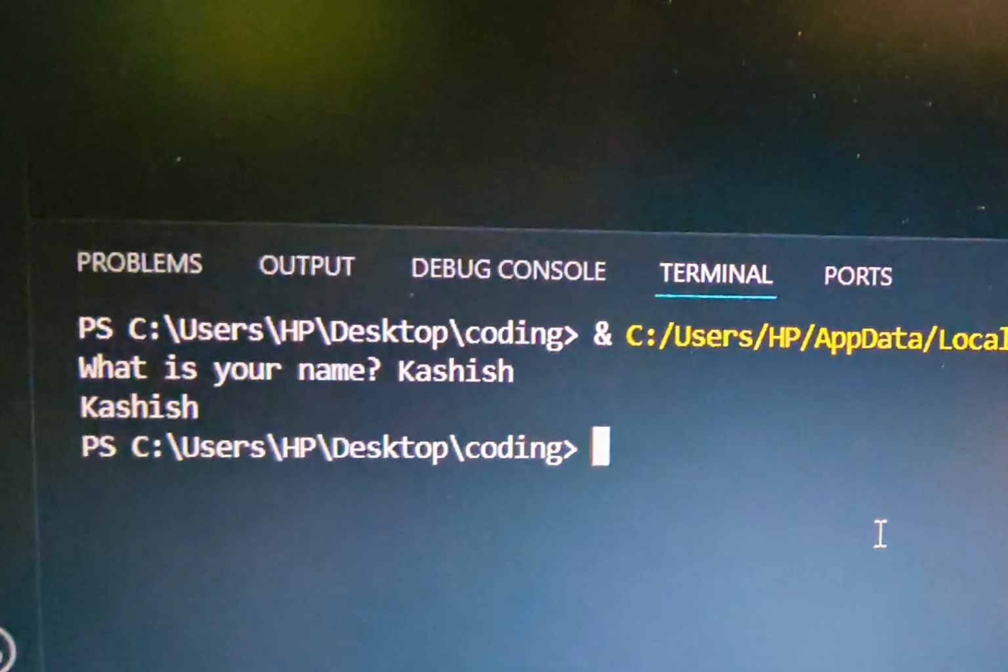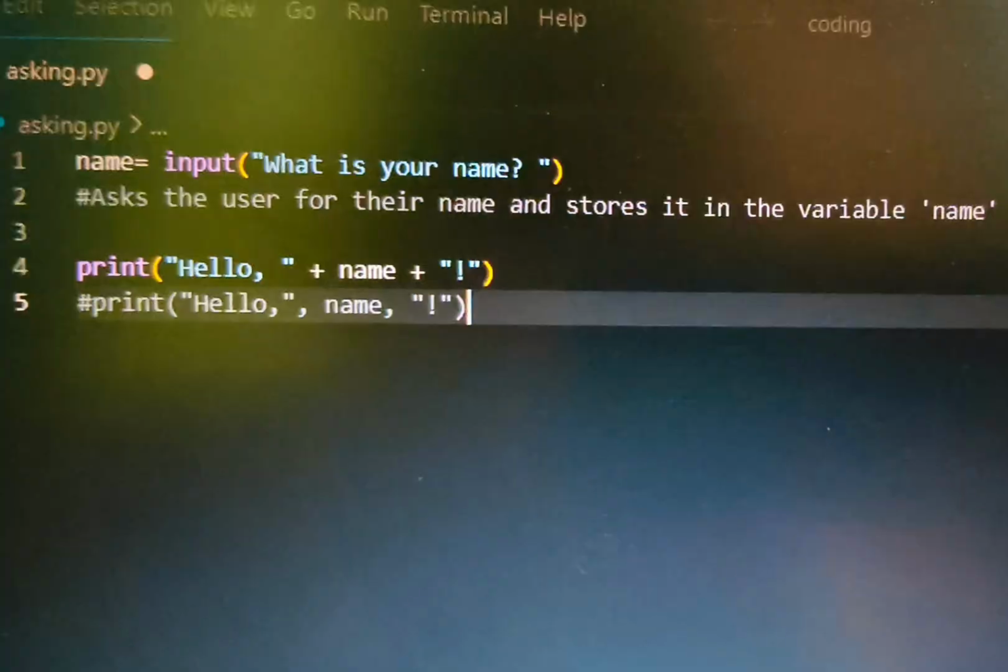As I said, the print and in parenthesis name code will give us the name, whatever the user has given us as the input. The data given by the user is stored in the name variable and we are printing the name variable. So the name given by the user, that is Kashish, came as the output. Moving to the next code.